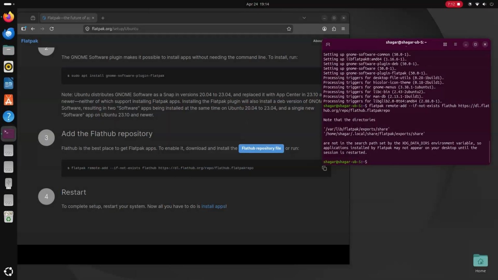Now we will need to restart the computer to apply the changes. I'll come back after a restart.